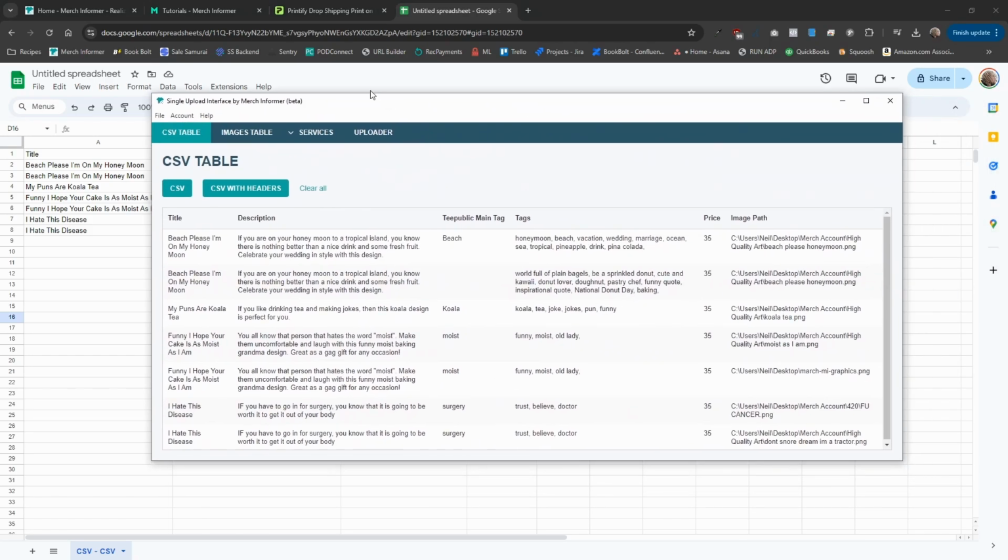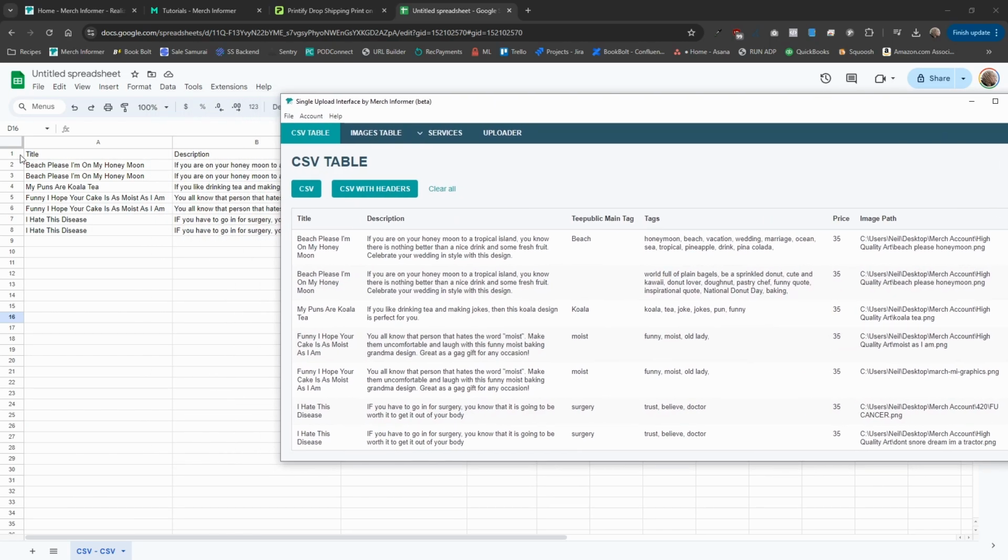Now, in order to upload it inside of the single upload interface, remember, this is going to be a blank page on your side of the screen. You have two options here. You can upload a CSV or you can upload a CSV with headers. Headers is if you filled in the first row with title, description, etc. And you see that I've done that. So I click on CSV with headers and upload the CSV that we just downloaded.